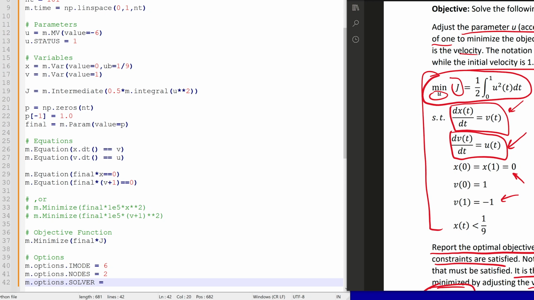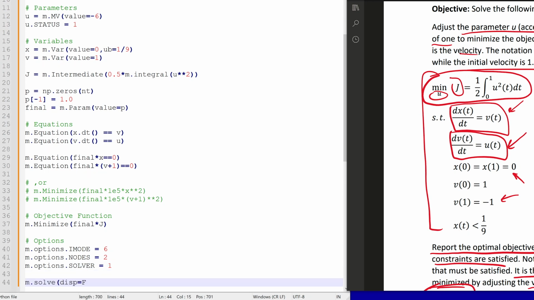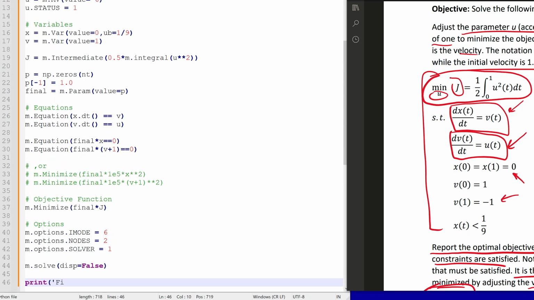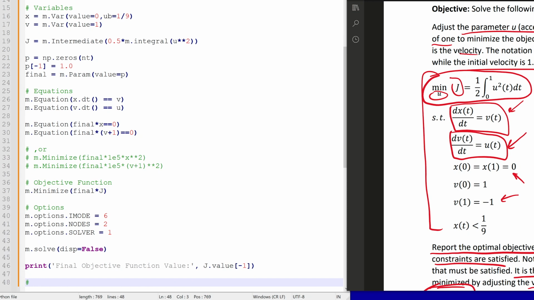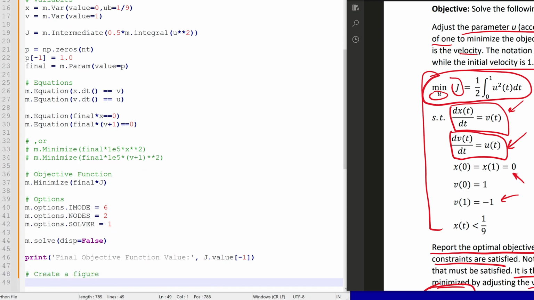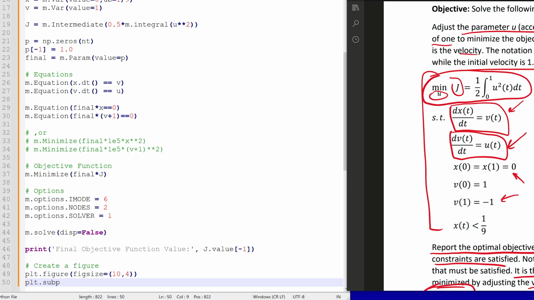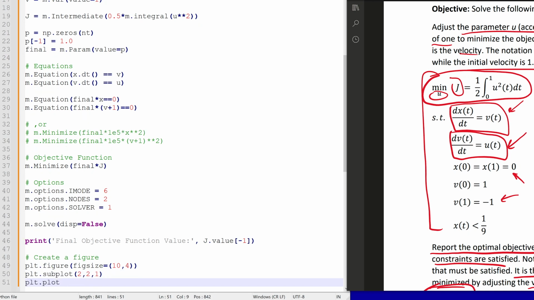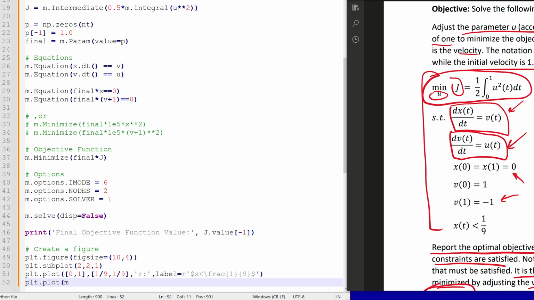And here I have I-mode 6. I'll say nodes equals 2 and solver is 1. And then I'll solve it. I'll set that equal to false. If you have problems finding a solution, then set that equal to true. Also display the final objective function value, you know, at the very end. Okay, so now we're going to go ahead and create a figure, and the very first one is going to be of our x values to make sure that constraint is satisfied.